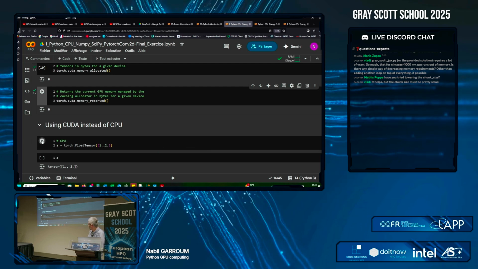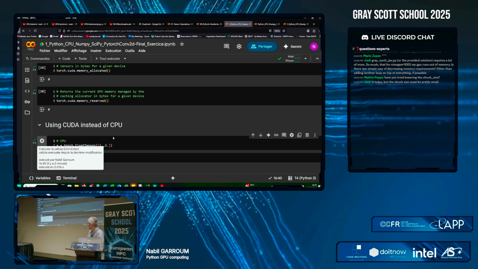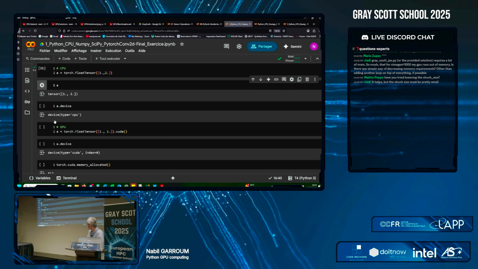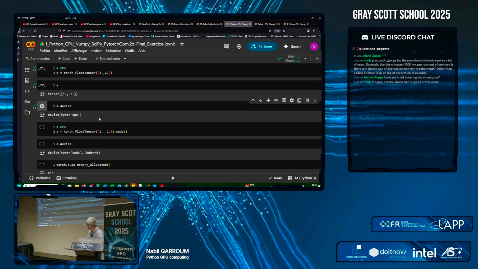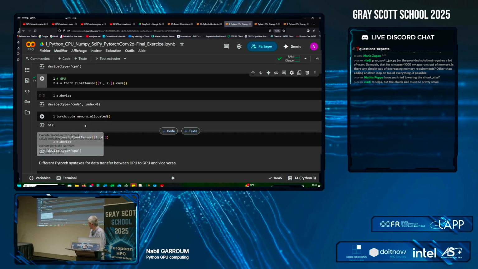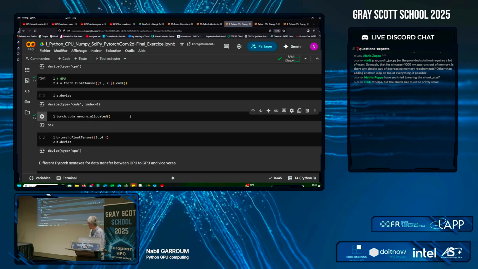So here I create a tensor on the CPU, okay? I try to see on which device it is. This is some parts of the previous exercise, flawless right now. Okay, we go on.